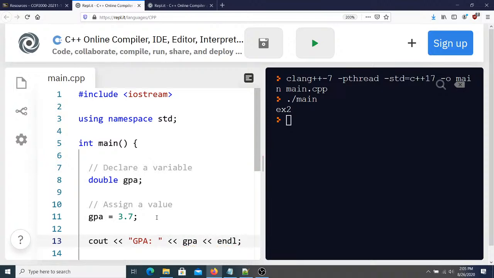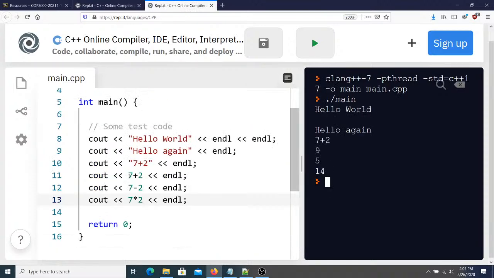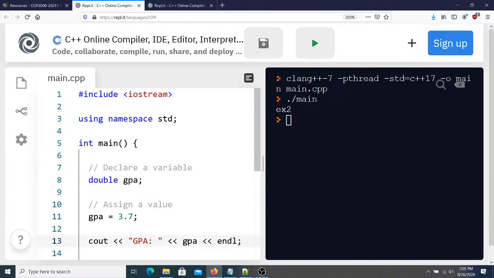Remember, when we don't put the quotes, like we did before with 7 plus 2, it's going to look at this and say, okay, this isn't a string because it's not in double quotes. It's just a regular piece of C++ code. And then it says, I'm going to interpret that as a variable. It's not a number, it doesn't look like a number. So it must be a variable. And so what do you think the output of line number 13 will be? Perfect. It'll say GPA and then the colon and then 3.7. Let's do that just to confirm.